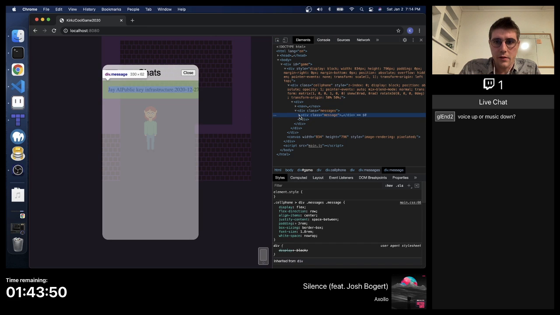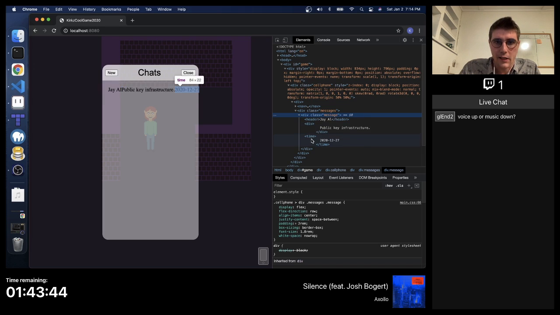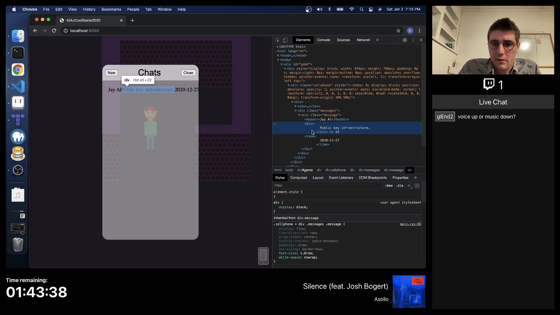Now what we want to do is actually make like a fake chat window, like a texting app. So where did we leave off?